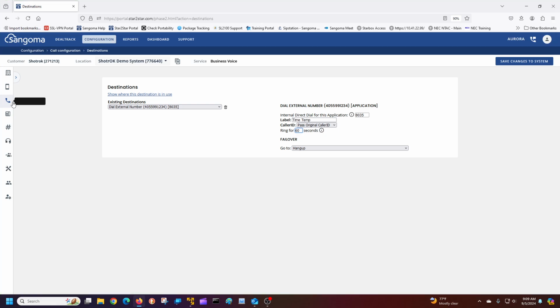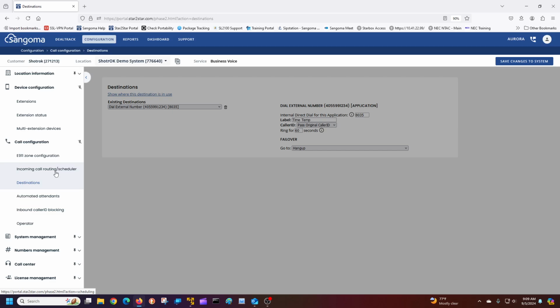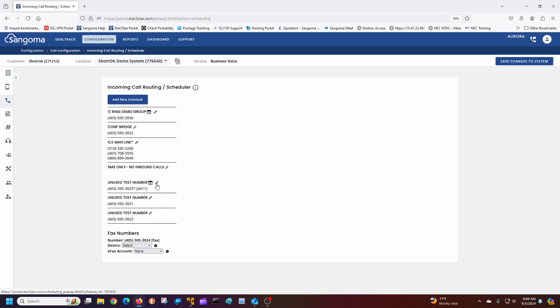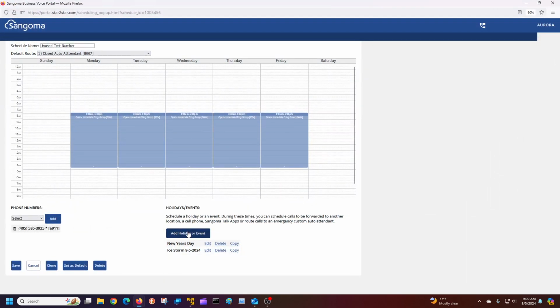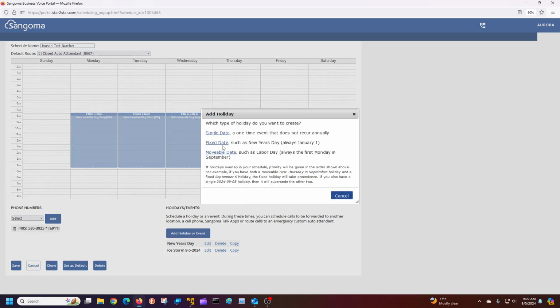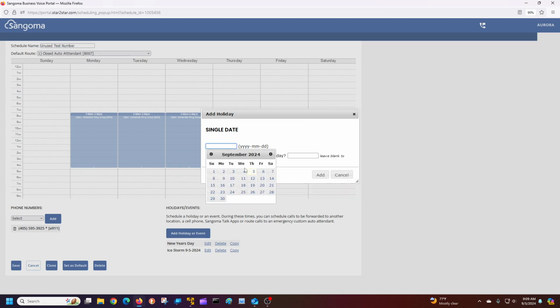Okay, so now I can go back to my call configuration and go to my incoming call scheduler. Go back to my test number here, click on the pencil, and we're going to add another one where I want the call to go to my cell phone. So something else is happening. We're going to shut down early and go party at some location, but I want to send the calls on that date to my cell phone. We're just going to call it party day.